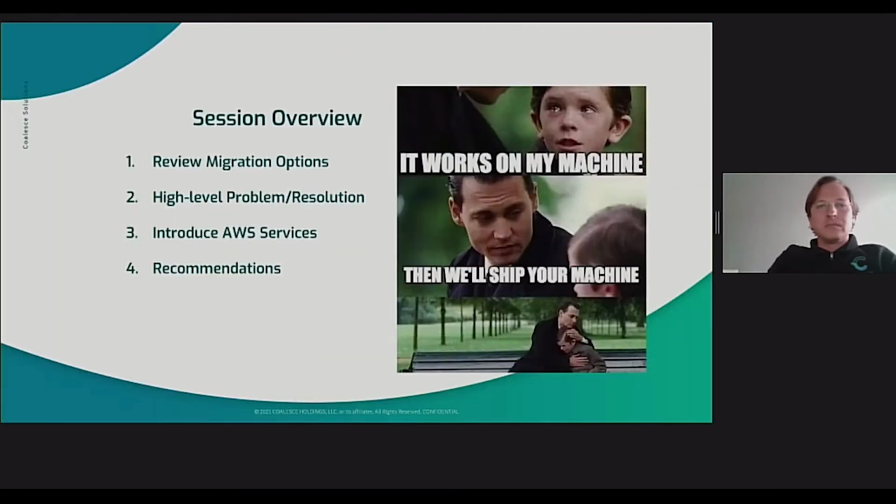So in this session, we're going to review some migration options that you will go through when you choose to migrate to the cloud. We're going to go over some high-level problem resolution topics. We're going to introduce some AWS services so that everybody has a clear understanding of the tools that I may use along the way. And throughout all of this, recommendations for how to best approach some of these choices.